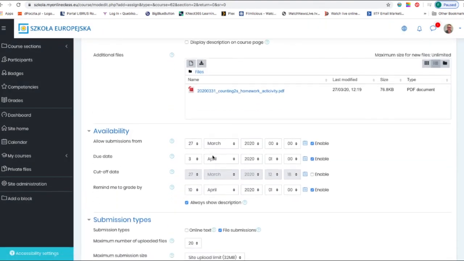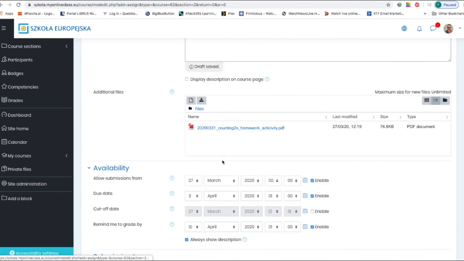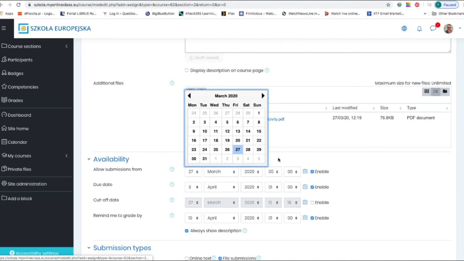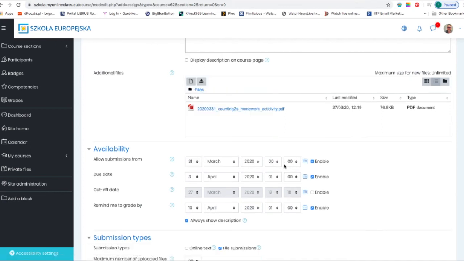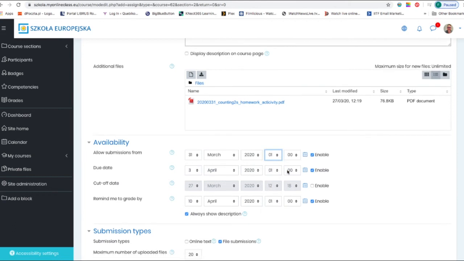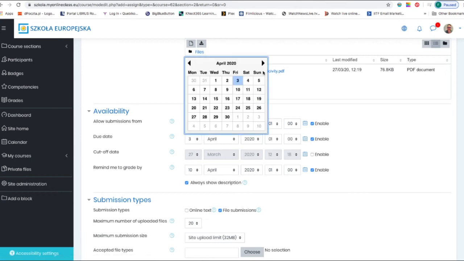Now this activity is going to be made available next week on Tuesday, so I can click on that, and next week Tuesday is the 31st. So I click there, and what time do I want to make it available on the 31st? We can make it available at 12 o'clock at night, or I just go 1 o'clock in the morning, so that it's available by the time the students can log into the system, and they need to deliver this to us by the 1st of April.